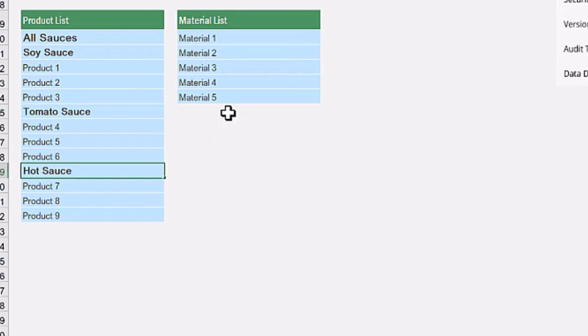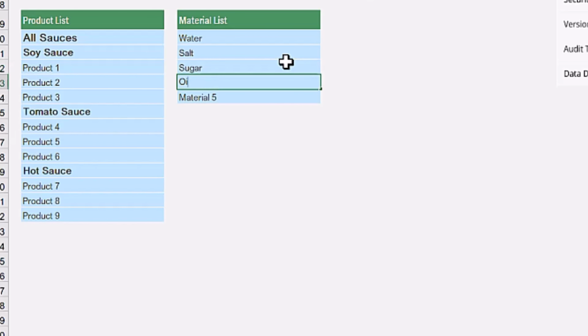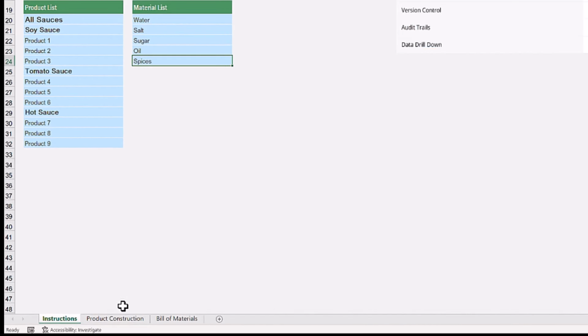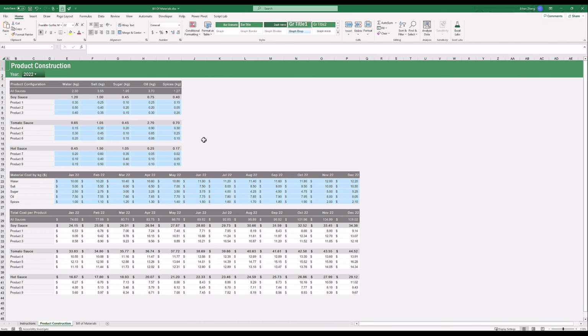Now let's configure the material list. Let's put in water, salt, sugar, oil, and spices. Now let's go over to the Product Construction tab. And here we can start inputting the information we need for our calculations.